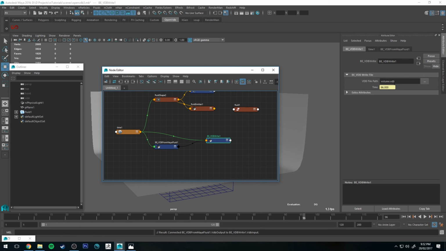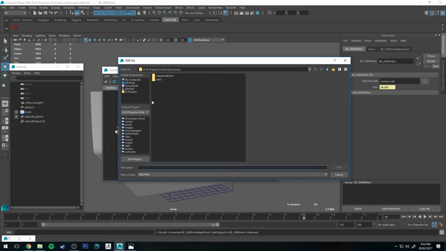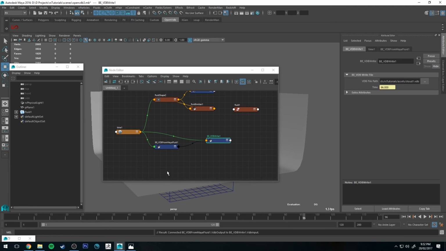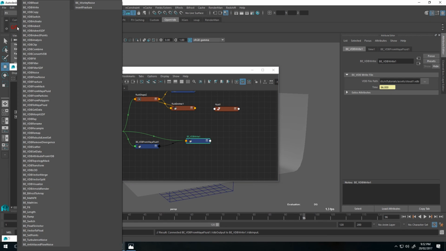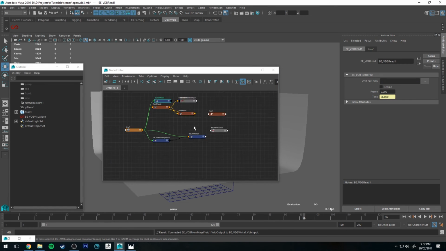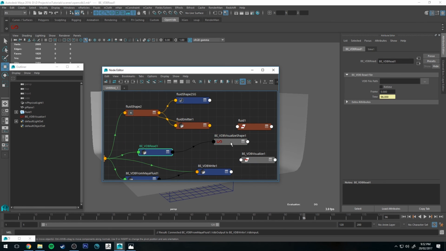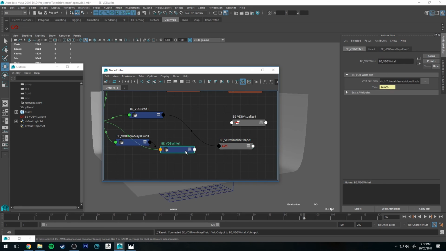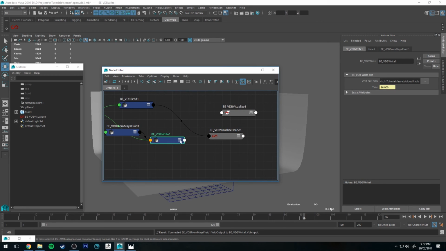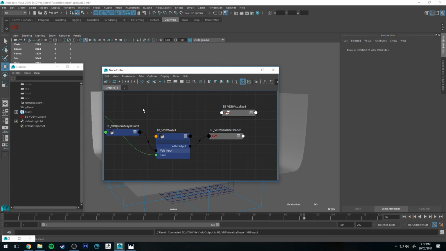Select our VDB write node, and we're going to tell it where to write it out to. I'm going to go to assets again, and this is going to be called cloud1. And then we want a visualizing node, so we're going to go up here and go to OpenVDB visualize. It's created a node in a most annoying spot, and you'll see that it's got a read node connected to it. We don't really want that. We want that one to be connected. We can just delete the read node.